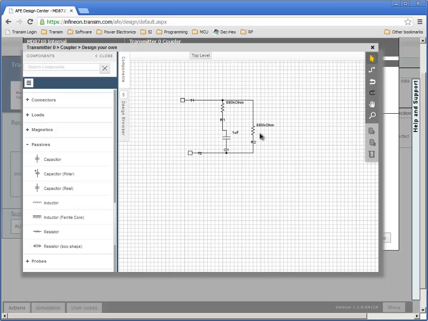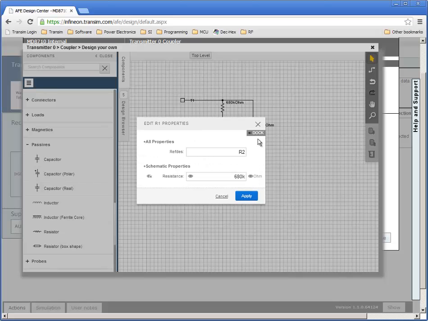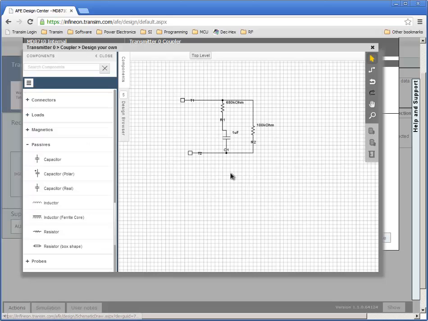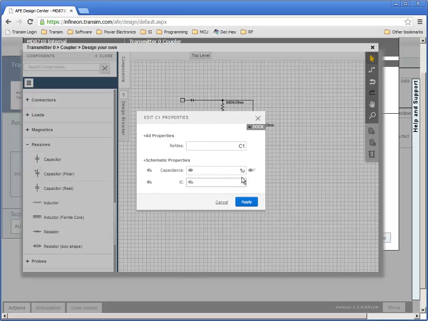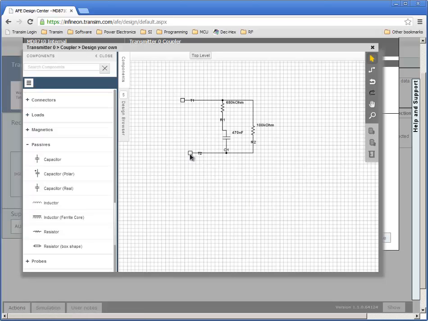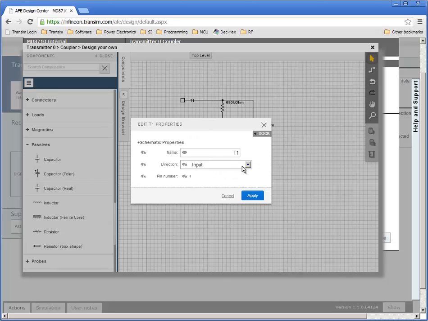double-click on the resistor to change the resistance value, and similarly change the capacitance value here to 470 nanofarad. And finally, it is very important that the pin types are specified correctly. An input pin means that the pin is available for connection to the outputs of the analog front end. That is, this pin is an input pin as seen from the coupler.